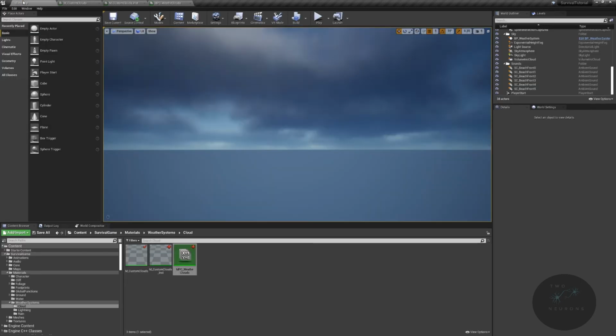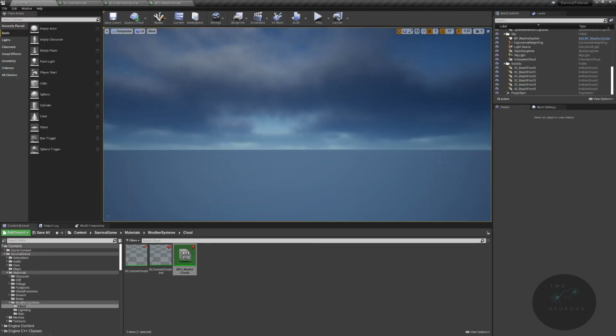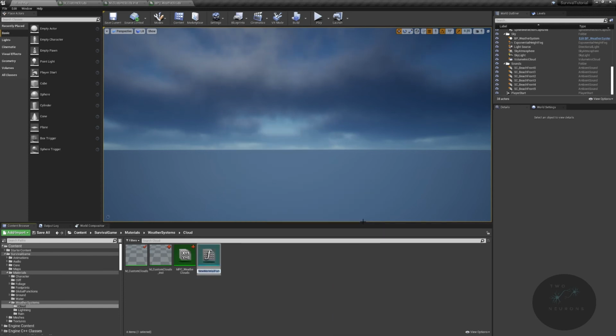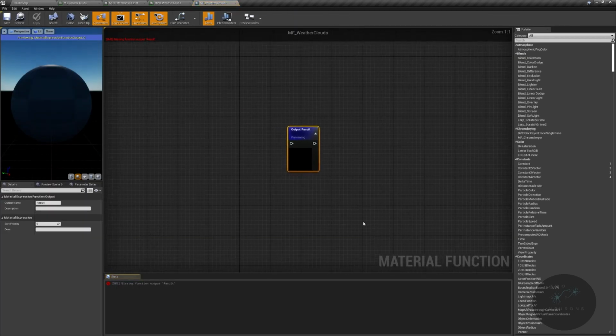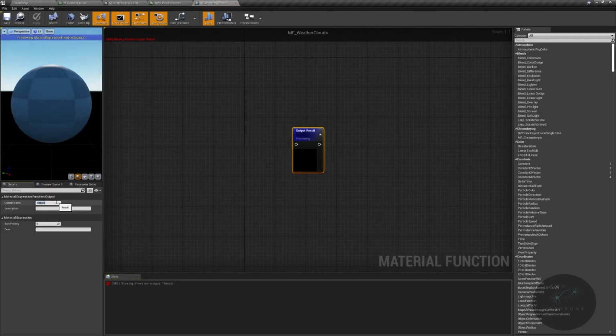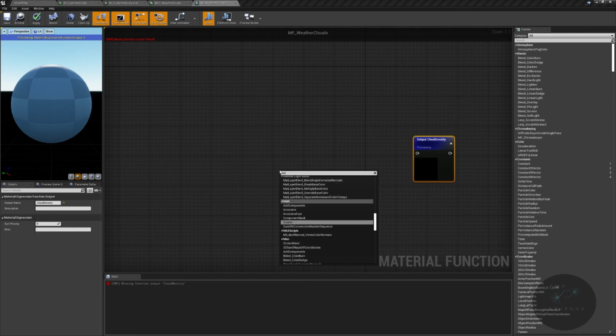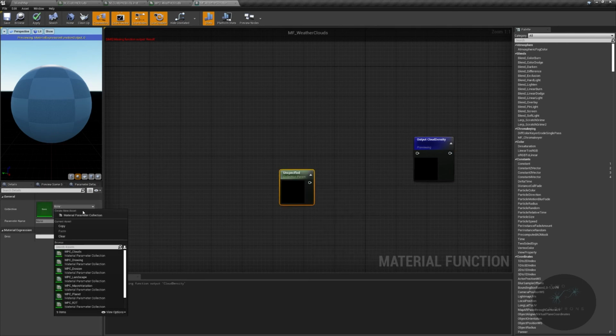All right. I'm, by the way, if you can't tell, deviating from my prep file, which is why I had that moment of... We are going to create one new thing, which is a material function. So this will be MF weather clouds. Let's pop this open. And in here, we're going to have this be our cloud density. We are going to find our collection parameter. This will be our MPC weather. Oh, there it is, MPC weather.